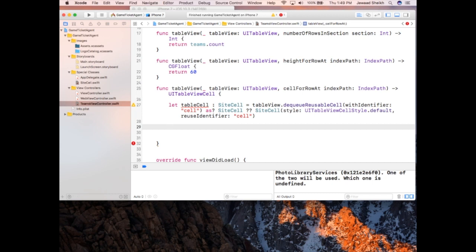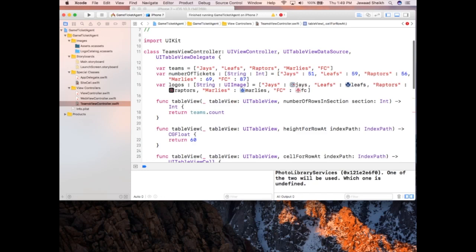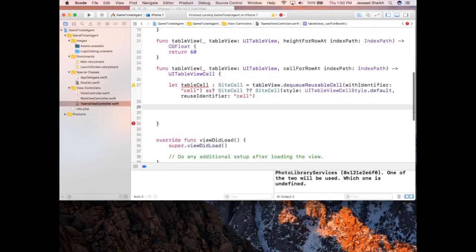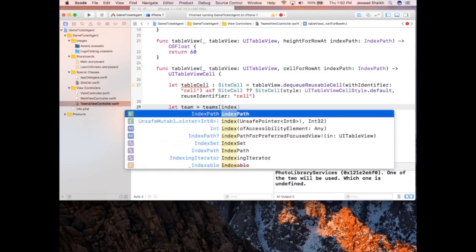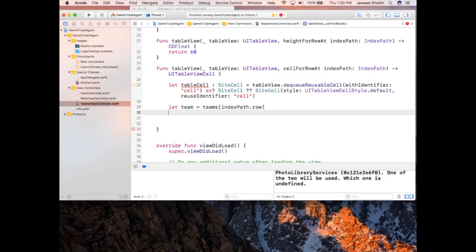Now, once you have that in place, you can go ahead and populate all of your items on the cell for that individual cell that's loading up. So going back to our array, there's a reason why we have teams, Jays, Leafs, Raptors, Marlies, and FC. This Jays, Leafs, Raptors, Marlies, and FC matches up with the key for the next two arrays. So what we're going to do is say let team equal teams of index path dot row to get that row number for the current cell that we are trying to display right now.